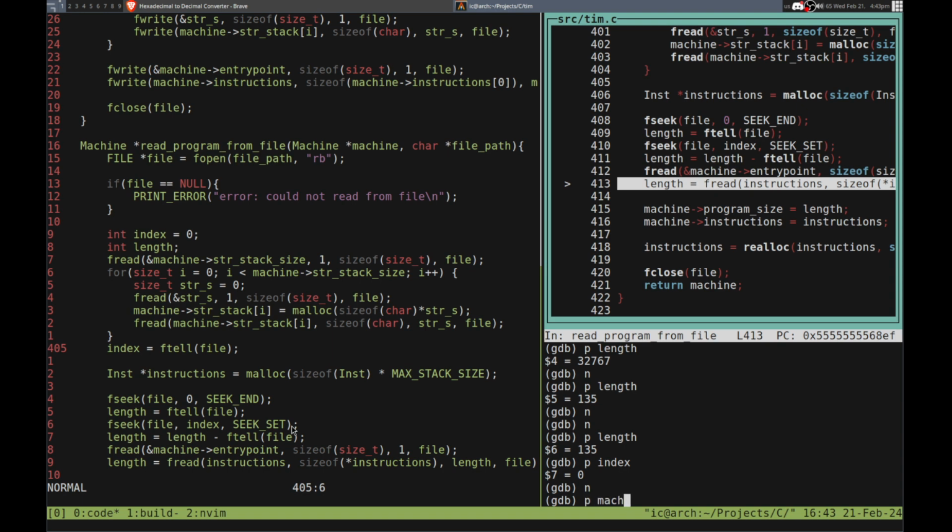Let's print. Yes, the entry point is going to be off. It's not correct. It is 1 because that is the stack size at the beginning.